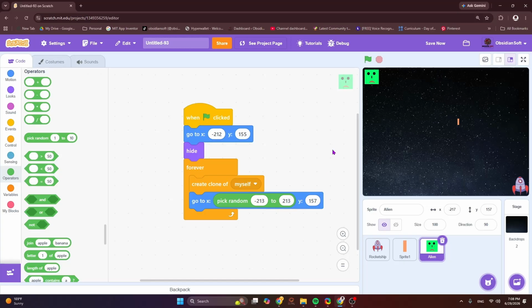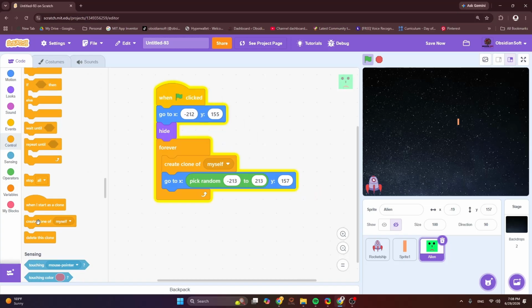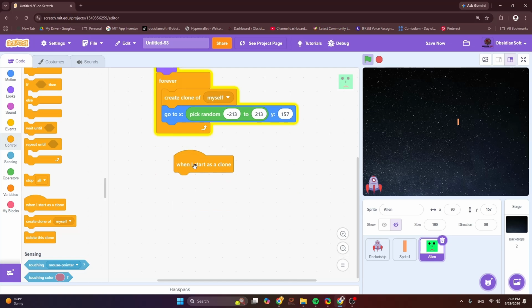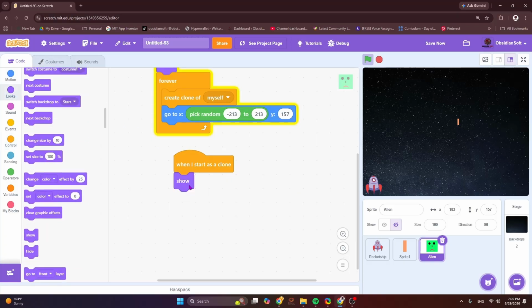Okay, but if I start the code, I cannot see the clones because we have hidden the mother alien, the main sprite. That is why all the clones that are being created are also hidden. So we need to show the clones. There's a block in control called when I start as clone. This will be run for each clone that is created here. So what I'm going to do is first of all show the clone. Okay, so let's try it now. You can see now the clones are showing.